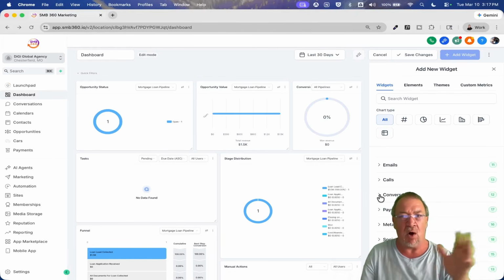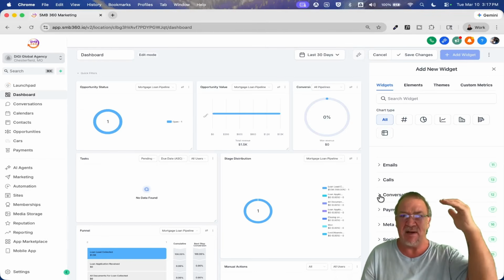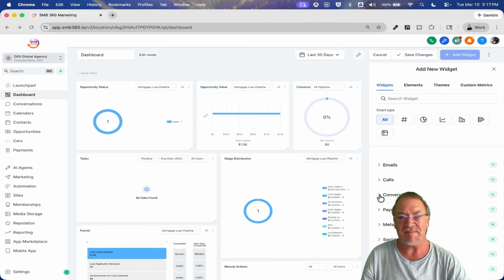So you could track how many conversations are actually open or unread at any particular time here, because conversations is the main area where all the leads come in from people that text you, people that email you, so that area right there needs to be maintained very well in order to reply and respond to leads in a timely manner. So a high number of those unread messages could be a problem.